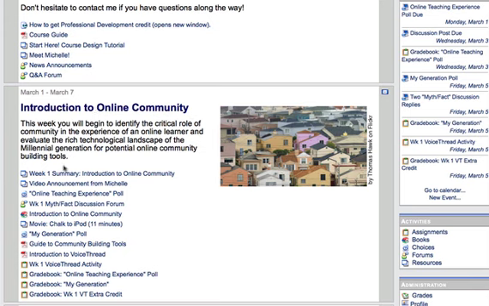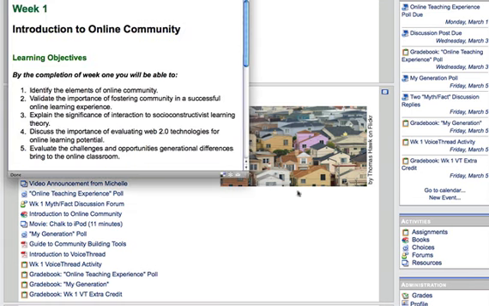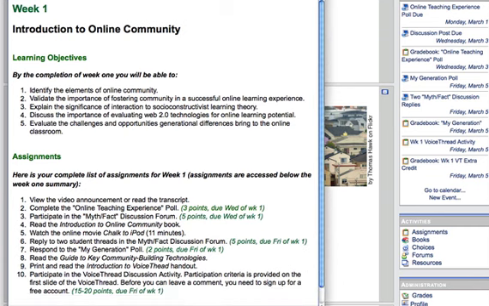It will have a title. There'll be a brief description of what we'll be covering in that unit. And then below that, the first thing you will always see, it'll say Week 1 Summary, Introduction to Online Community. And if you click there, a new window will pop up with your learning objectives and your list of assignments for the week. That's just a static window of content for you to refer to and kind of keep track of what your assignments are.